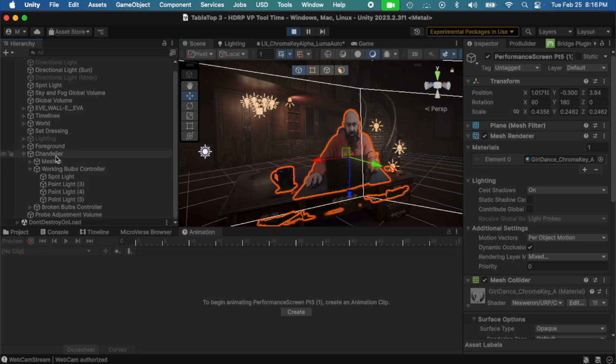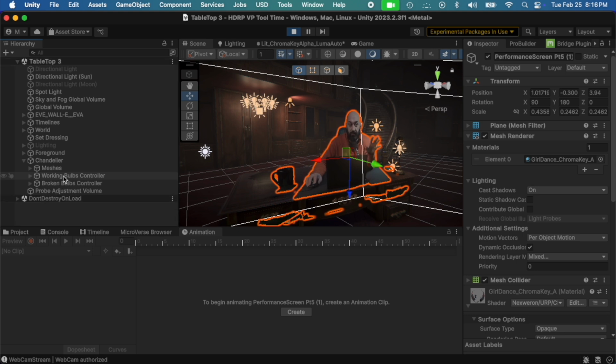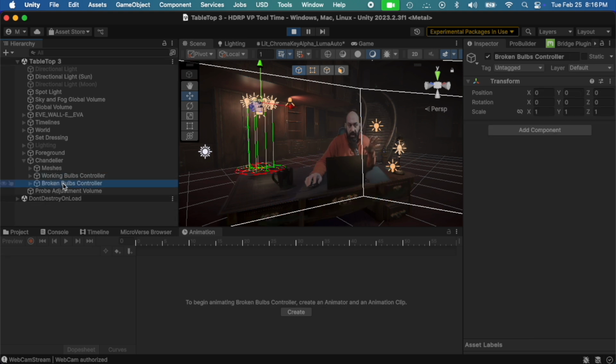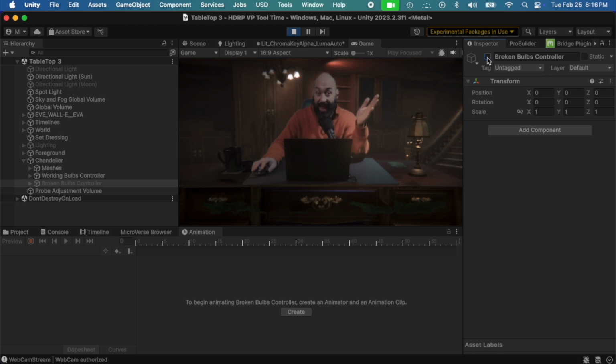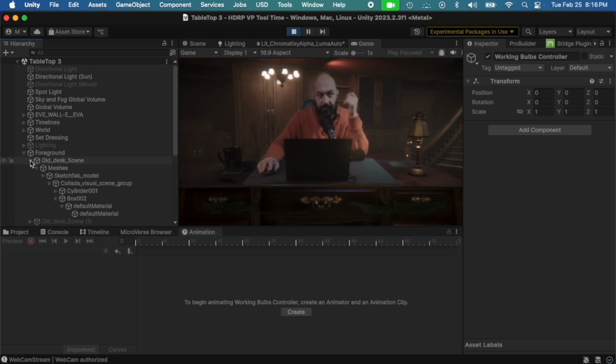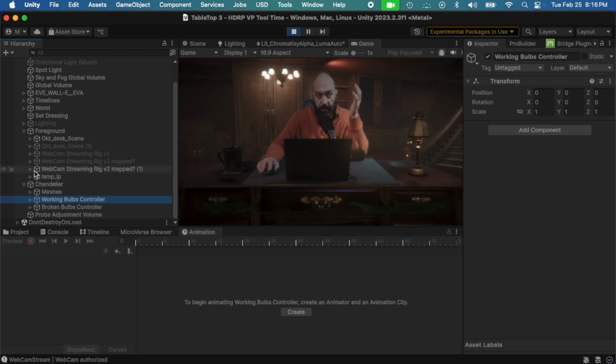We can see that within the chandelier, I have two groups of bulbs. I have working bulbs and broken bulbs. The broken bulbs, if I turn them off in the inspector, we can see that that is the look of our chandelier after the bulbs have broken. There they are on, and then of course our working bulbs are simply the two bulbs that never go out. They always stay on.